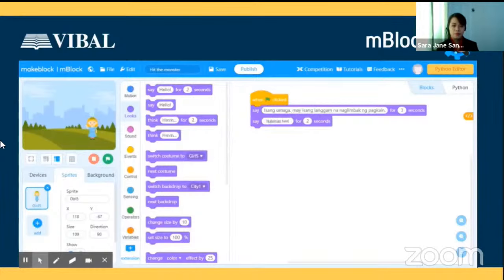Nalaman kasi ni langgam na nagkakaroon ng isang bagyo. Yan. And then again, for 3 seconds. And then, after nyan, lalabas na si langgam.